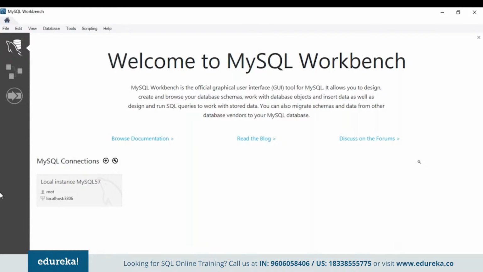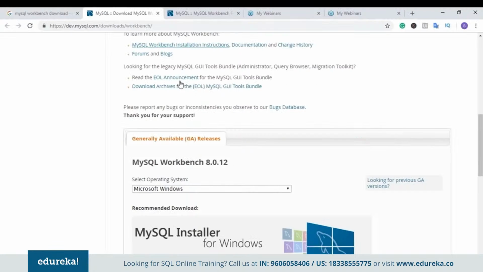So before I get into the depth of these functionalities and the features of the MySQL Workbench, let me tell you that the MySQL Workbench is available for the Microsoft Windows, Linux, and also Mac OS on 32-bit and 64-bit systems. So you can download from here. So let me just open that. So you can download the MySQL Workbench from here.